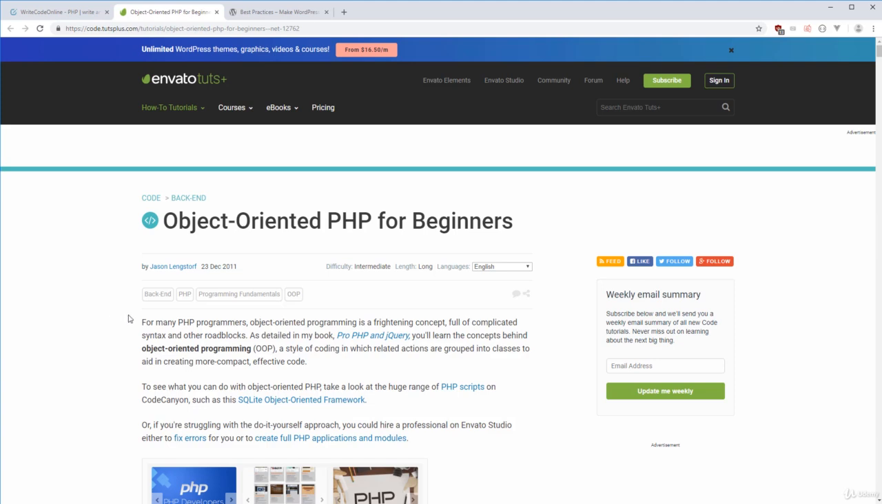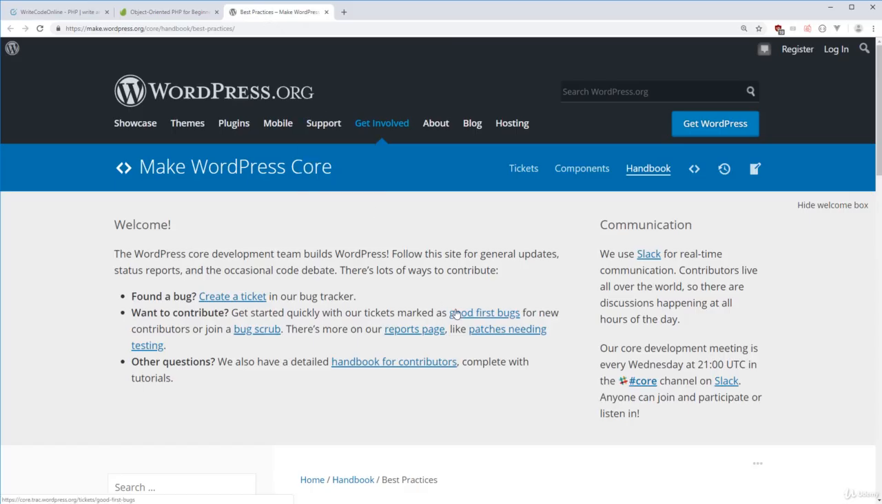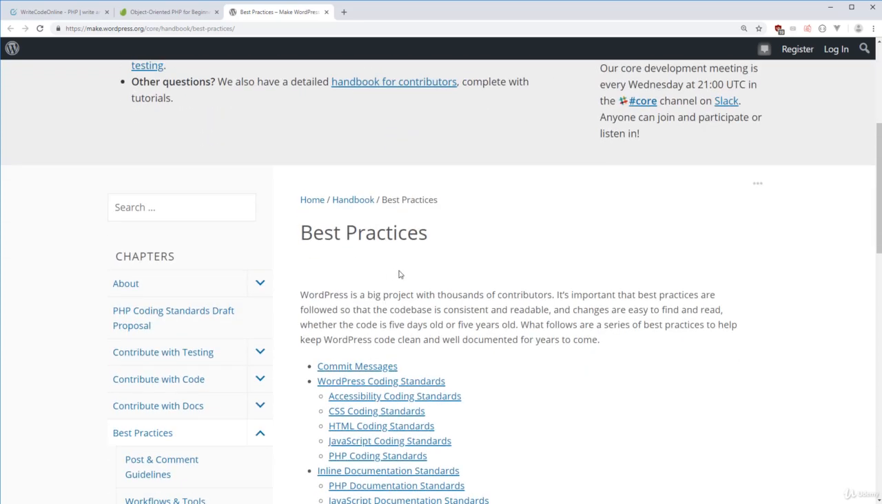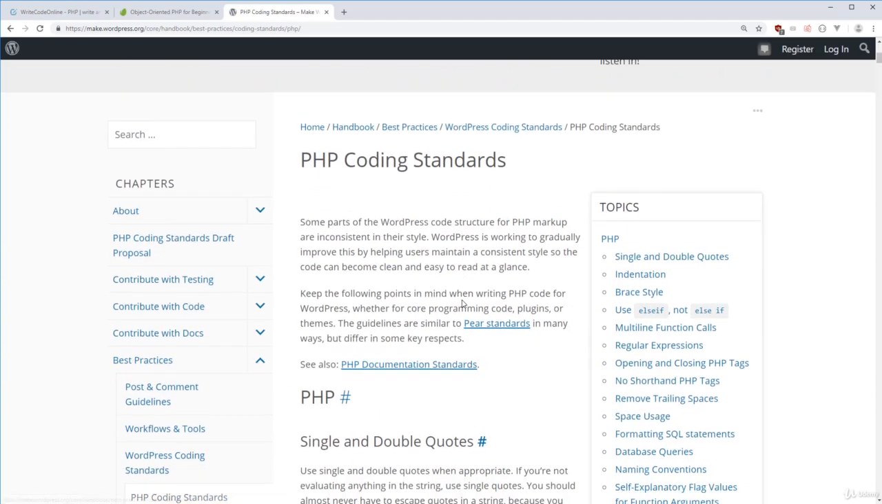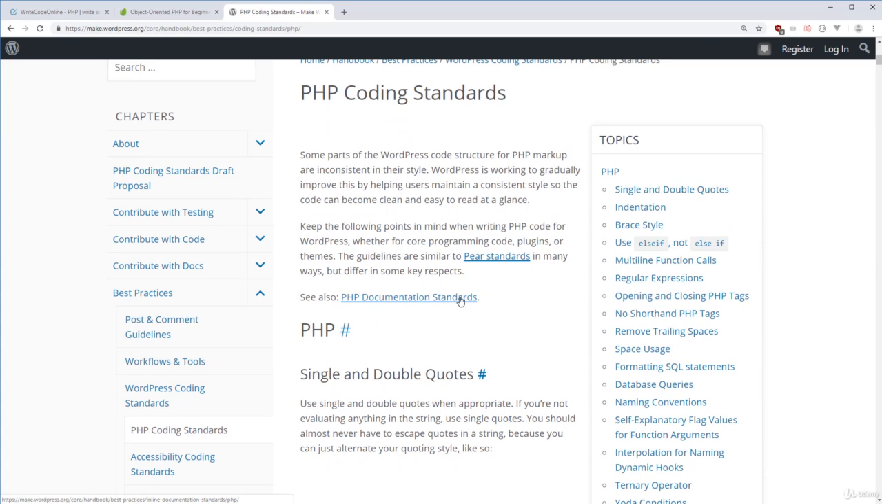There's one last thing I want to show you. In the resource section of this lecture, I provide a link to the WordPress Best Practices page. WordPress provides a guideline for writing code. If you plan on contributing to the WordPress core, then these guidelines are important. However, if you just plan on making your own plugins and themes, then you can follow any coding style you like. I'm going to click on the PHP Coding Standards link. Basically, this page goes over how you should write your code from indentation to formatting blocks of code.